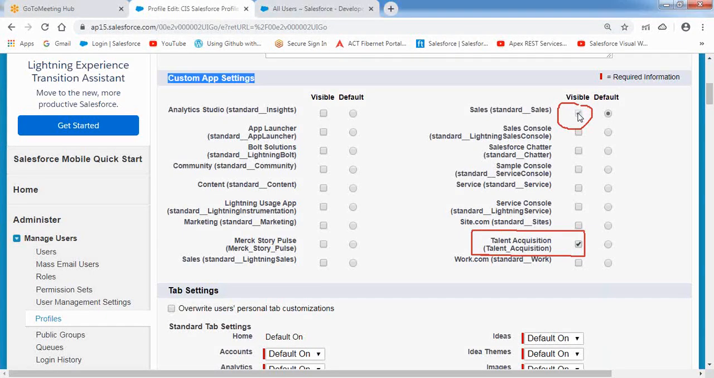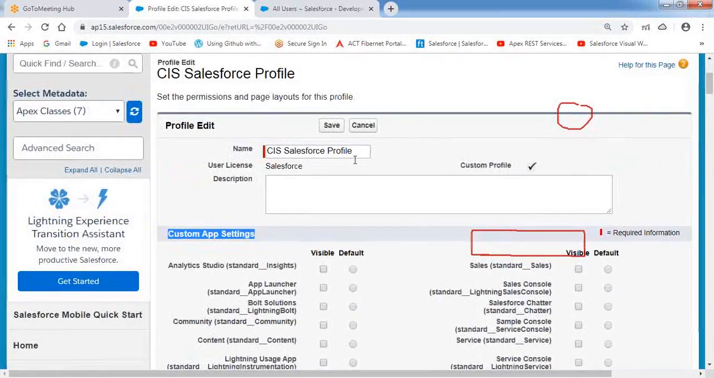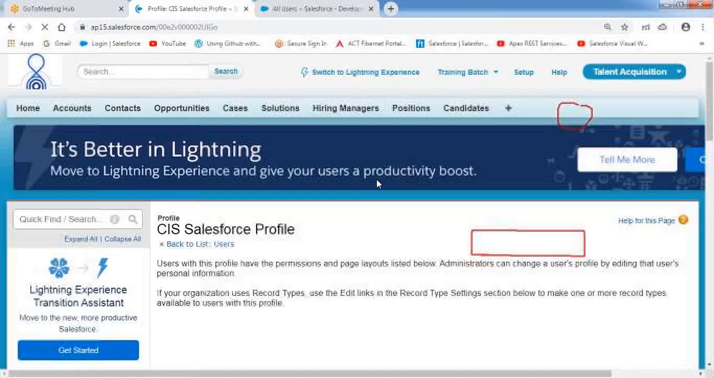When I try to unselect that, it is not accepting. Then what can we do? We have to switch the default to talent acquisition here, and then we can unselect this checkbox. Okay? Now save the changes here. Now he is able to access only talent acquisition application features, not even sales. Now let's save this one.